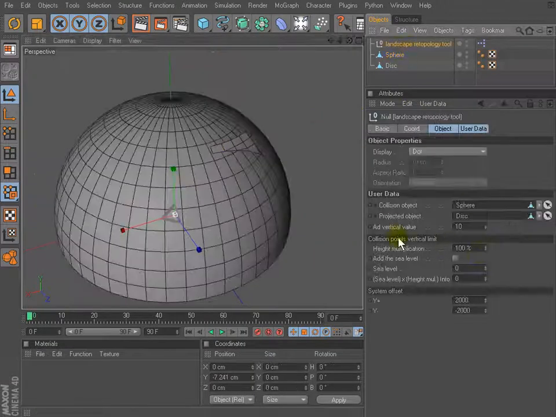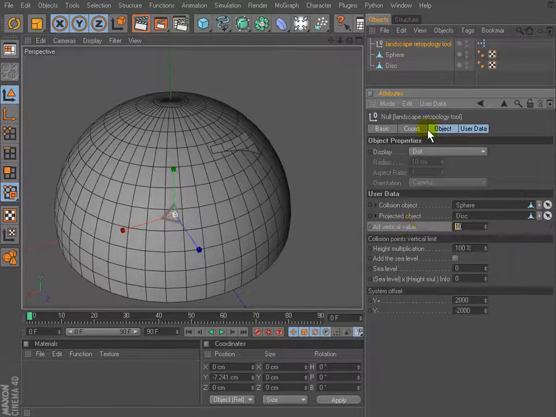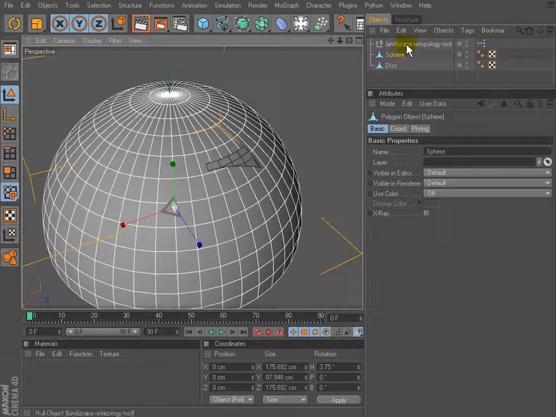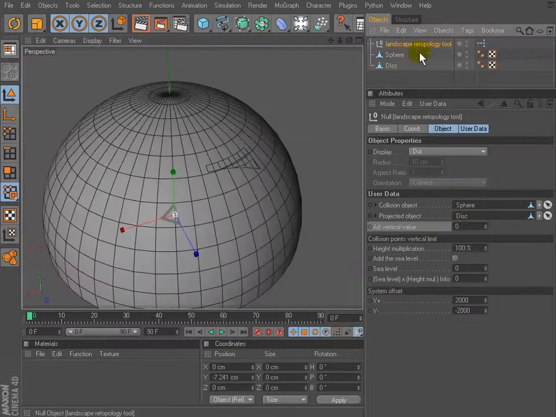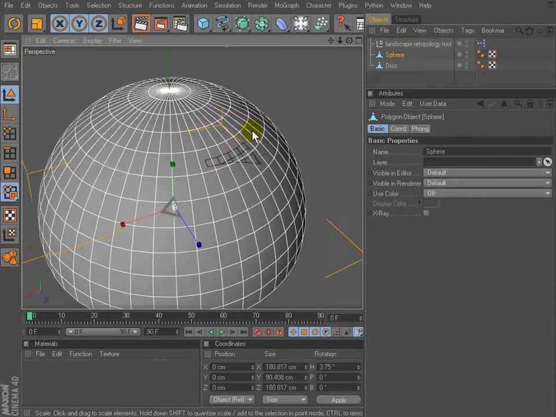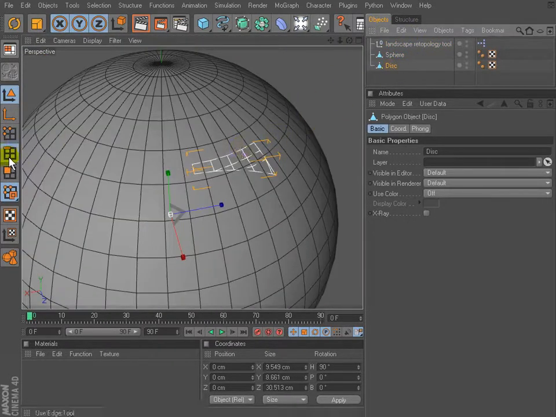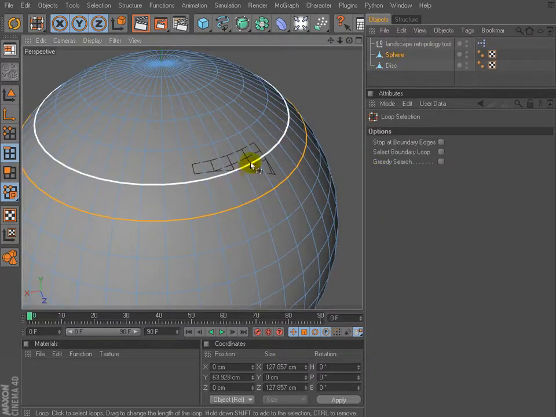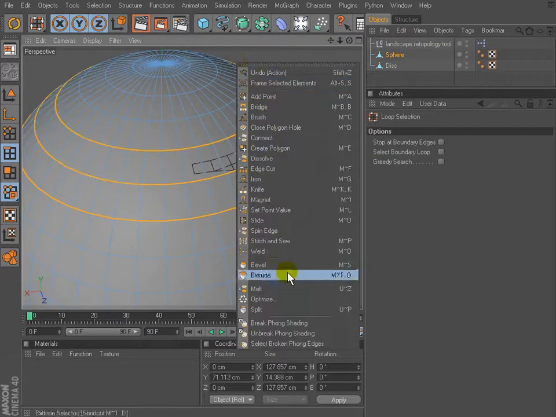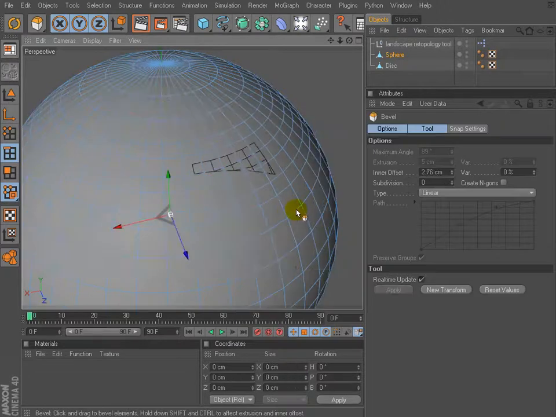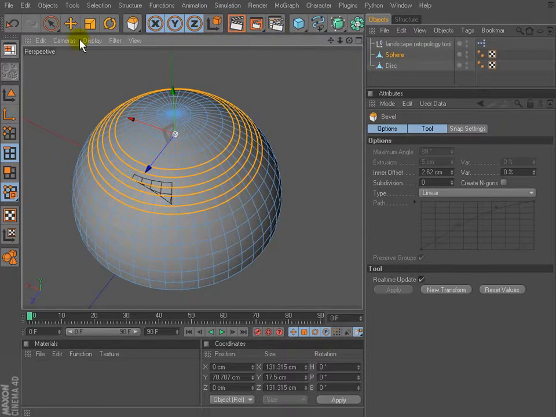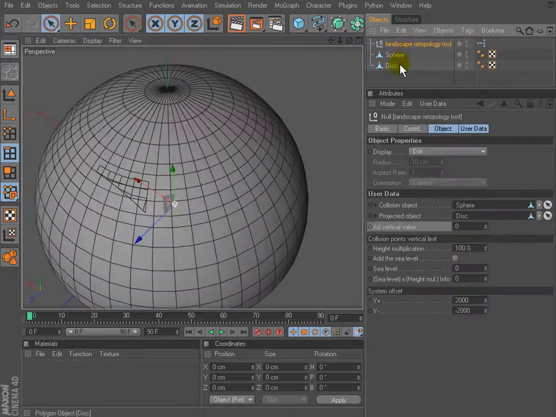Set the add vertical value to 1 or 0. And try it again. And in case you want, you can still adjust the topology of the disk and sphere as well. We can bevel these loops, for example. Okay, I'm satisfied and I can delete the sphere and landscape retopology tool as well.